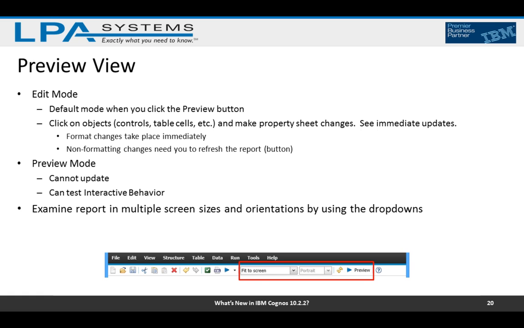When you click the preview button, you drop into the preview in edit mode. And in there, you see how the report will render, but it's not active. You can't click on things and have it affect other things, right? So all of those linkages between objects are not running in edit mode.